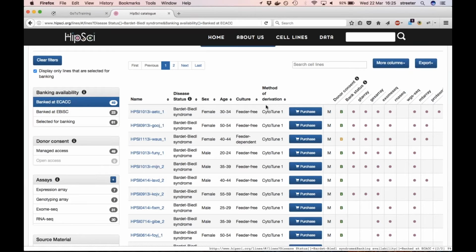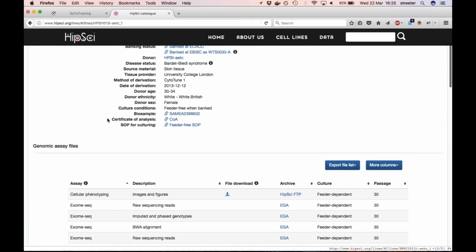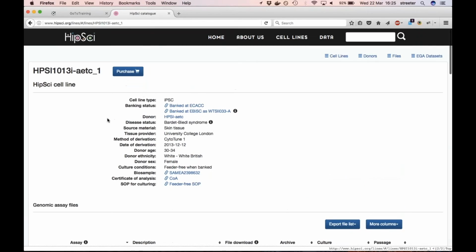Okay, so from this I might say, well, this top cell line here seems to have a lot of assay data currently associated with it and available. So I could either choose to purchase this cell line, or again, like before, I could click on the cell line name, which will take me through to a lot more detail about this cell line. I can see the assay data available. And when I've checked that I'm happy with it, again, I could click on the purchase button.